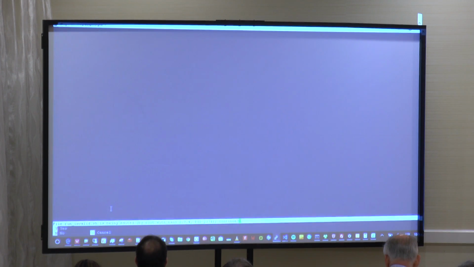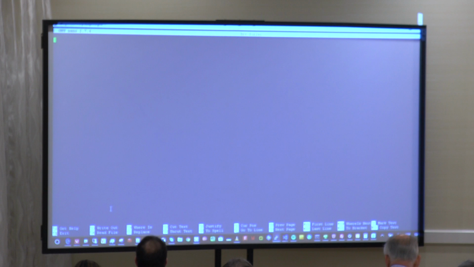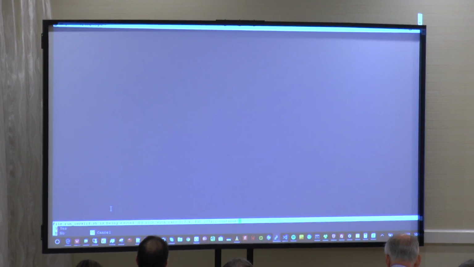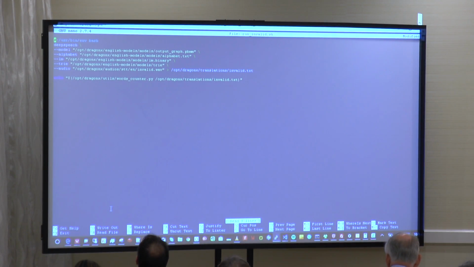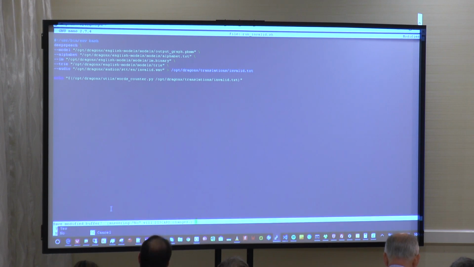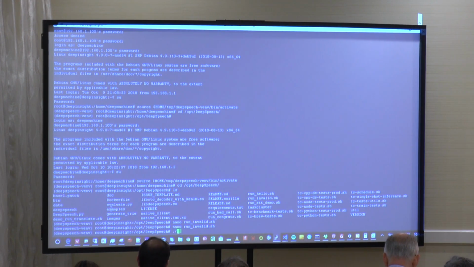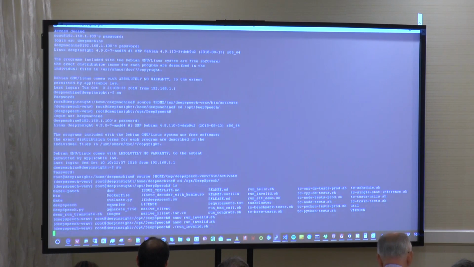Okay, so I'm going to run this script. Here's the script. We're telling the computer which language models we have, where's our alphabet, and our output graph that has all the information of how to process the speech to text. We're going to provide also the audio, and we're going to put the output in a TXT file, and try to extract some keywords from this TXT file. So we're running this, and let's see what it does.